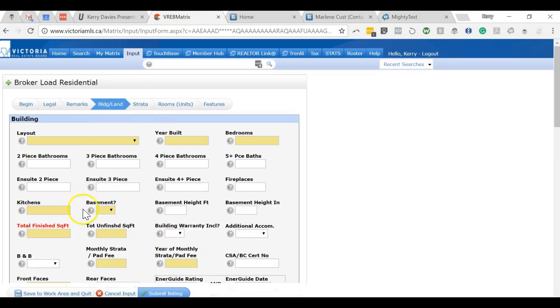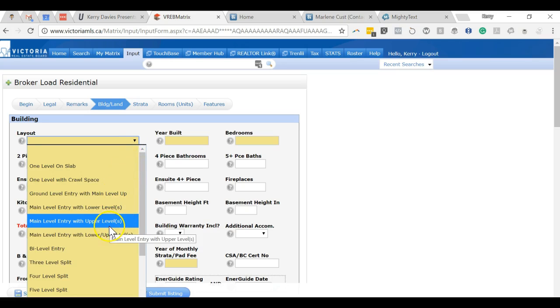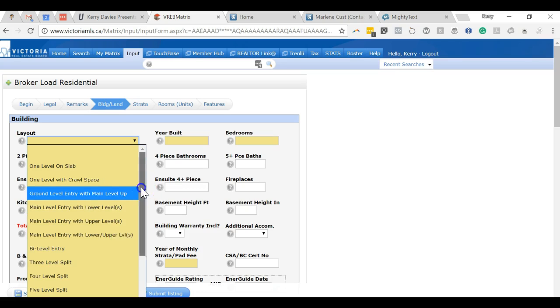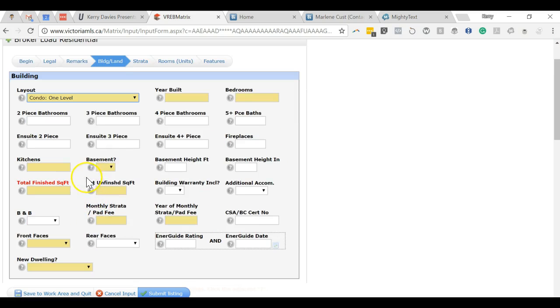Building and land. It's a condo, so they're almost always one level. Not always, but we find it here. Condo, one level. Year built, so you won't know that. See, a lot of this stuff you just won't know here. Kitchens is usually only one. Finished square feet, you're not going to have any of that. I'm just going through here.